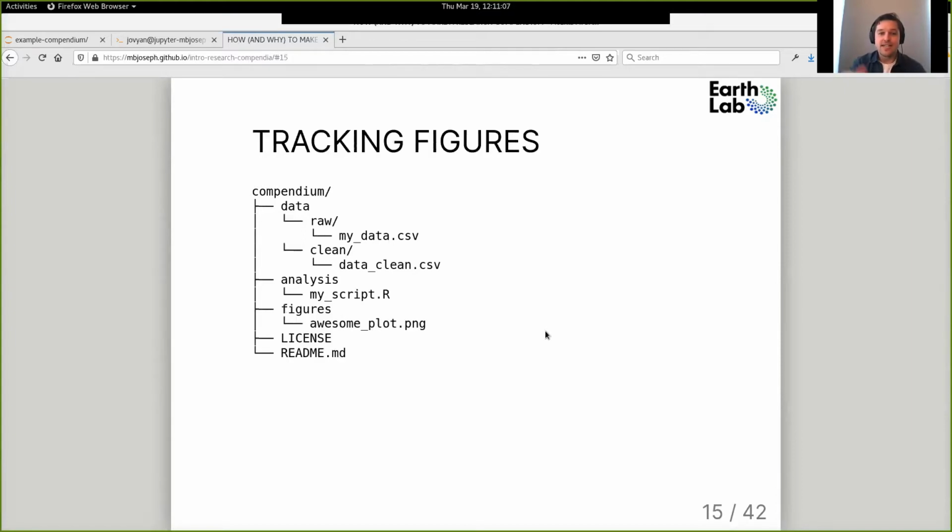And additionally, you might have other outputs like figures, right? In many cases, we're generating plots, and you might want to put those figures in their own directory. So here I've added another directory to our compendium called figures, and in there I've got an awesome plot.